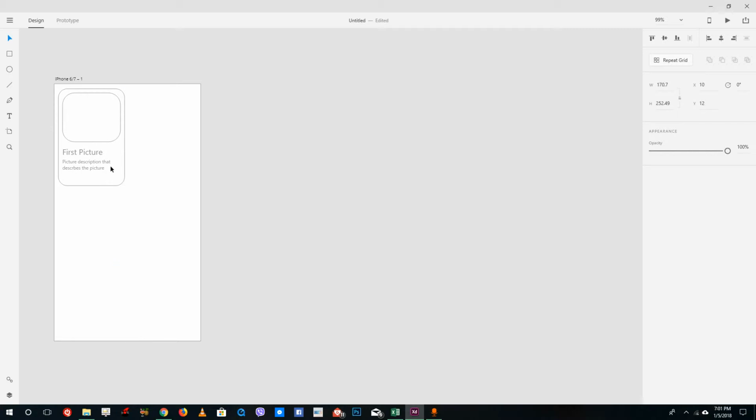Alright, so now what I'm going to do is I'm going to use something called a repeat grid. So for that, I'm just going to select the object right here. So select all of the object and then select repeat grid right over here from the properties panel. And once you click that, you can see that I got two handles right here.